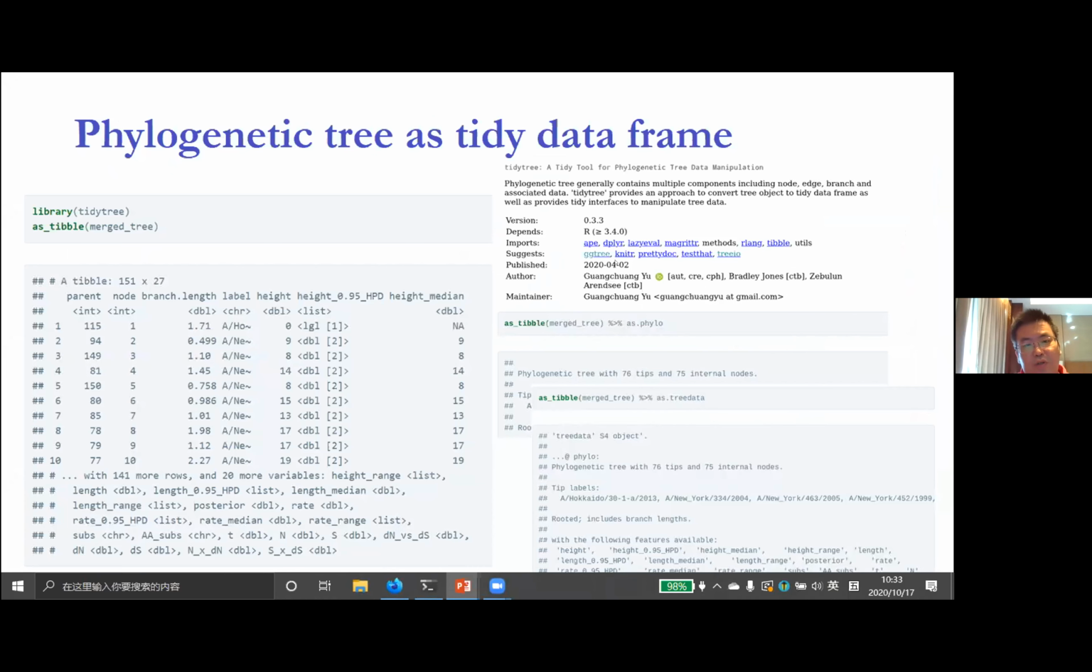And as we know, the tree structure is hard to manipulate, and we provide a tidytree package that can convert a tree object to a tidy data frame. This is very familiar to most users. We can even export this data frame to a CSV file and process your tree data in itself. Now this removes the barrier for ordinary users to process the tree structure and their associated data.